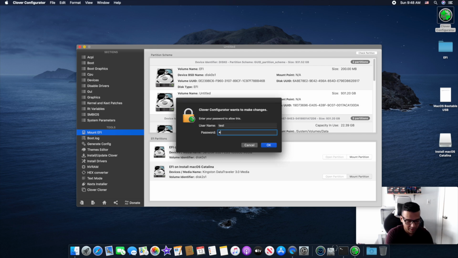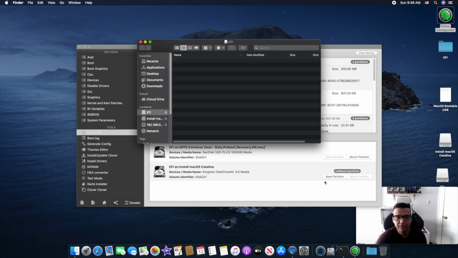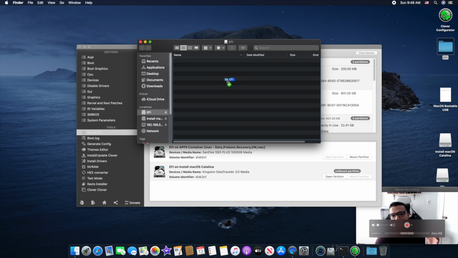We need to mount the bootable USB drive. Mount, type my password, click OK. All right, now open the partition, and now you guys can see the EFI folder here. Everything will be linked in the video description. So the EFI folder will be in the video description. Clover, this macOS command line, everything will be in the video description. Okay, so let's just drag and drop EFI to our USB bootable drive EFI partition.